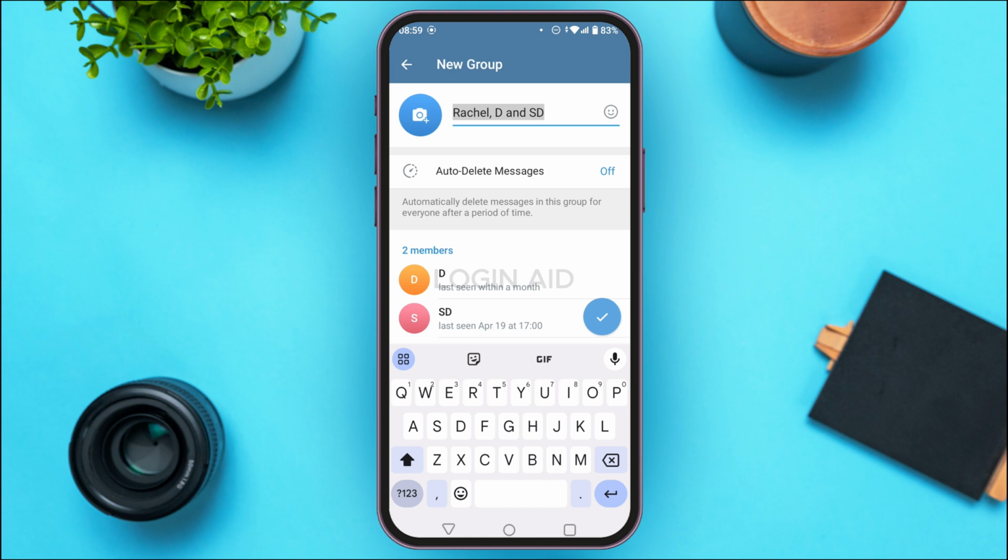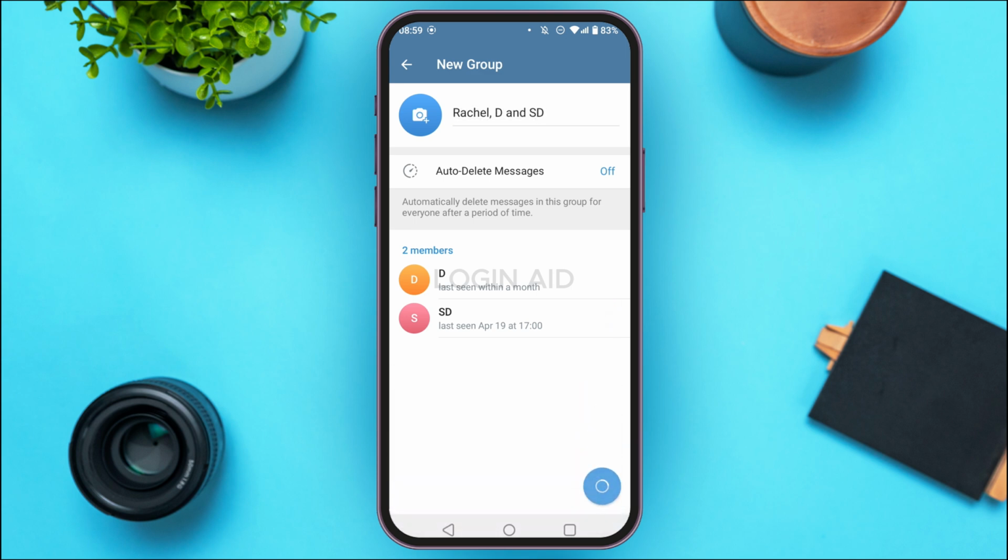Now you can see over here, you'll be able to name the group. Simply provide the name to the group, or you can also let it be like this over here. Likewise, you can also upload the photo if you want. Simply tap on the camera icon that you can see right over here. After that, you'll be able to upload the photo. Right now, I'm not going to do that.